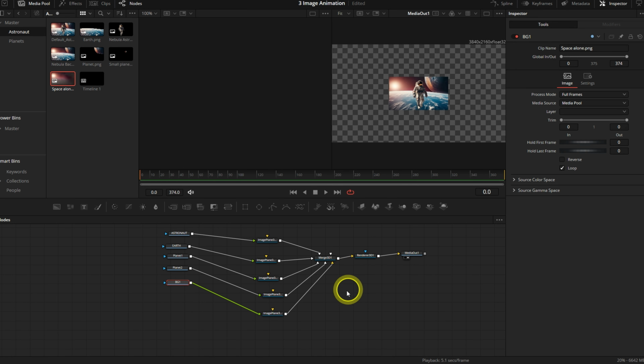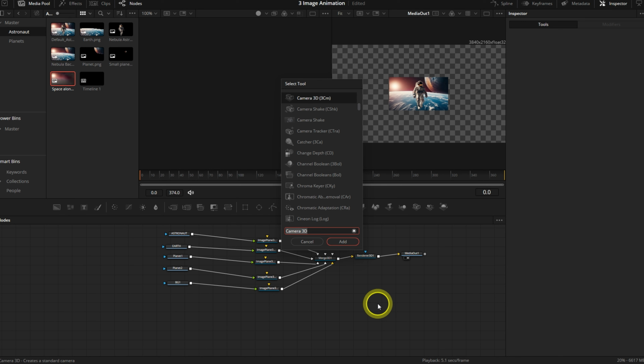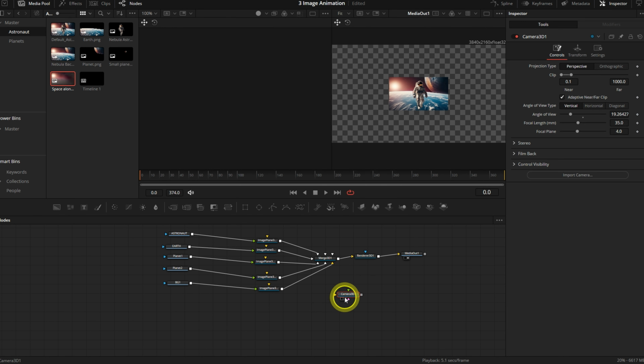You'll see the images pop up in the viewer, but we're not done yet. Add a camera 3D node. Open the select tool again, search for camera and connect it to each of the image plane 3D nodes by dragging from the rectangle to the yellow triangle. Once that's done, connect the camera to the Merge 3D node.